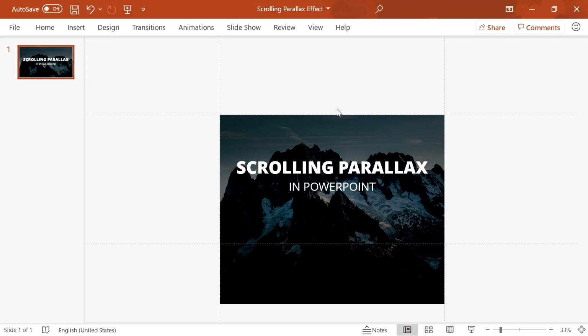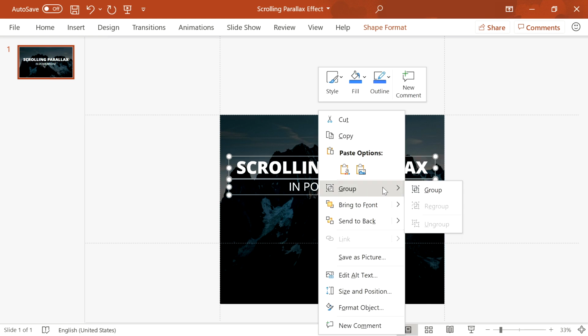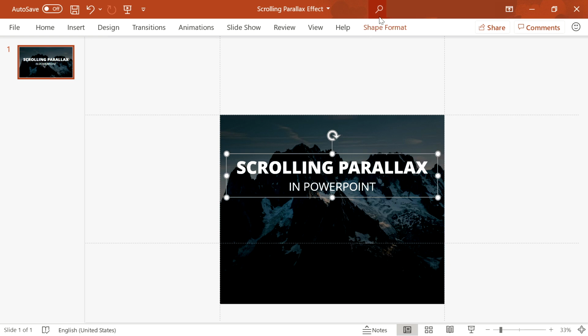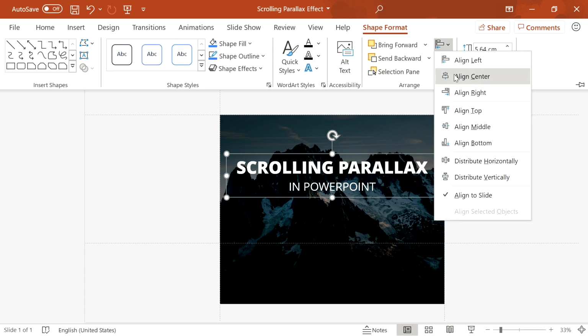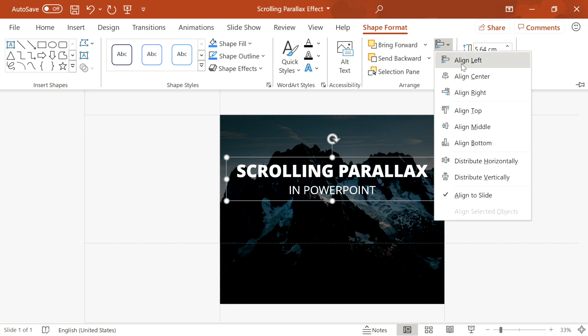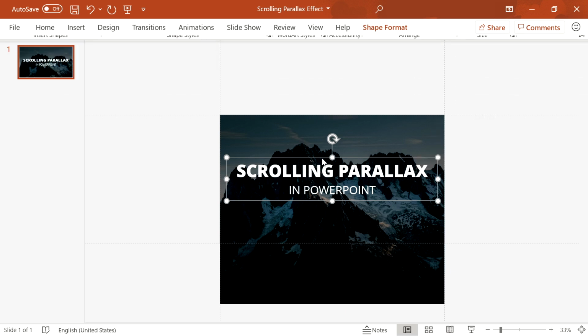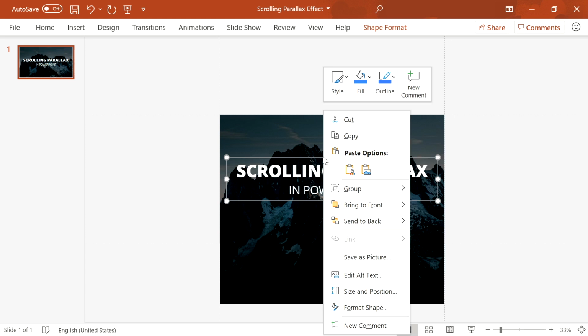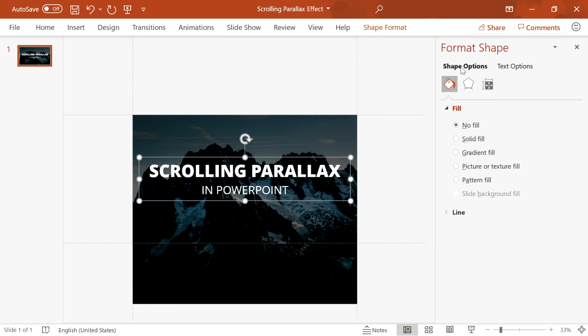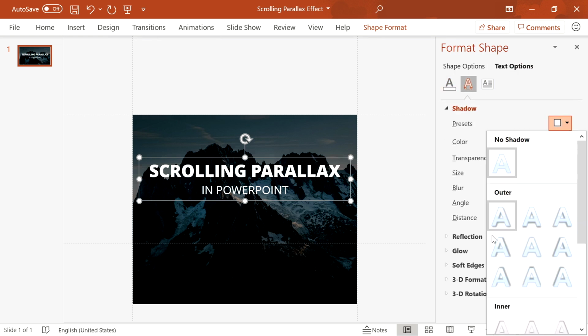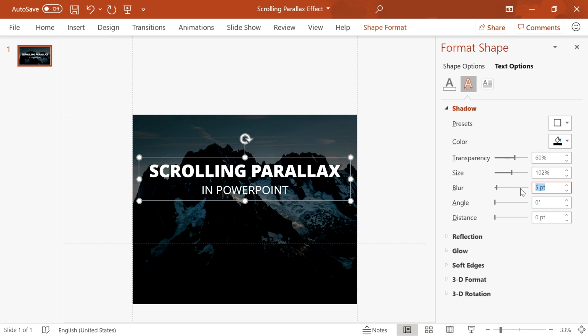But one thing you should always do once you have set up your content is grouping it together for multiple good reasons. First, it allows you to better align the content. And then we can apply a shadowing effect to the whole content at once by right-clicking on it and clicking on Format Shape. Then in there, under the text options, we can now add a shadow to this text and play around with the blur and the transparency parameter to make the content better stand out from the background.